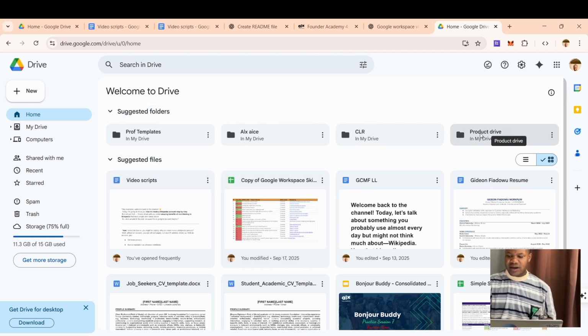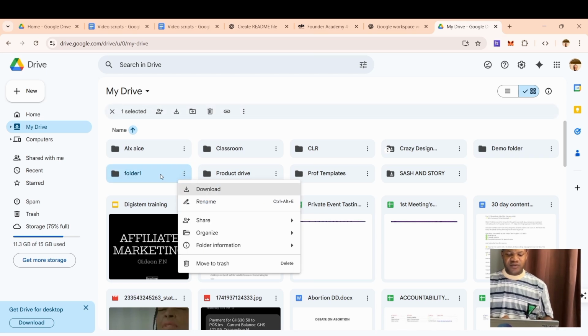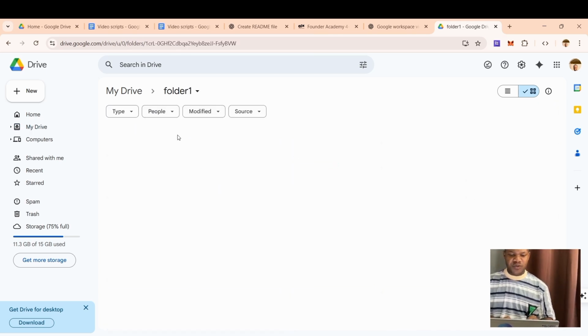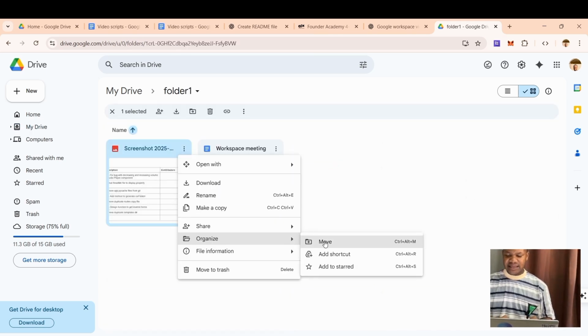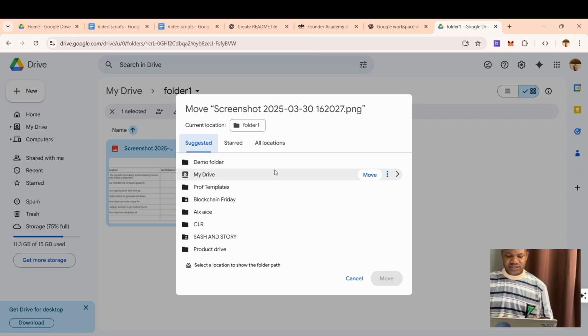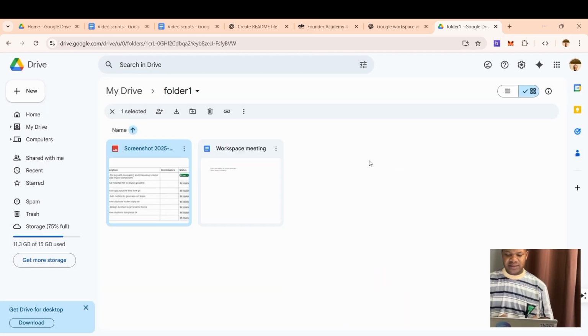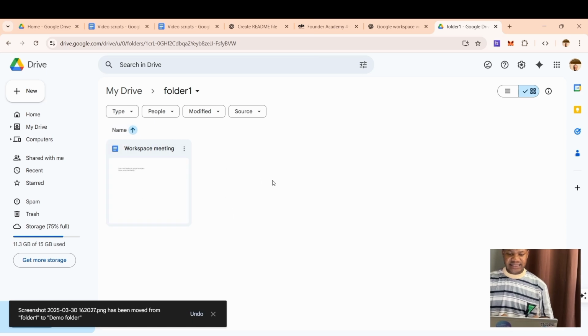So I'll come back to my folder. So here is folder 1. First of all, let me move the content in folder 1 to demo folder. So organize, then I click on move. So it will appear that I should select which folder I want to move into. So now here, demo folder, then I'll click on move. The file is no more here. As you can see, it is gone.